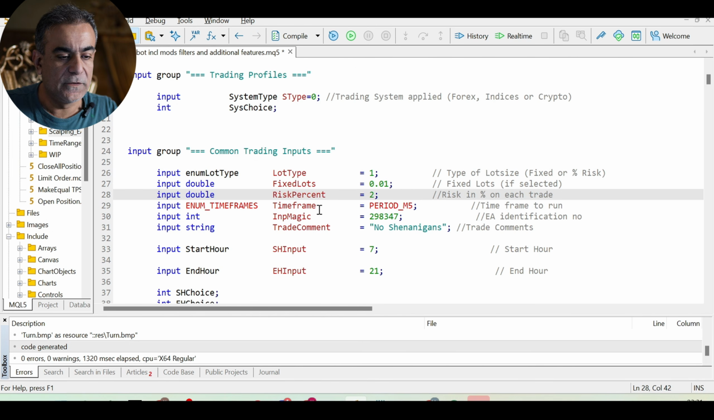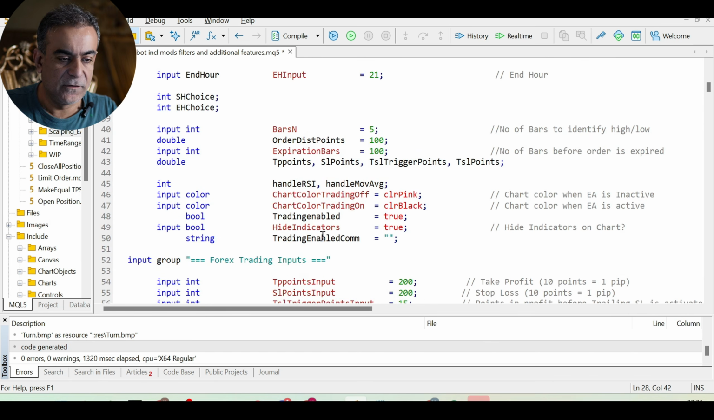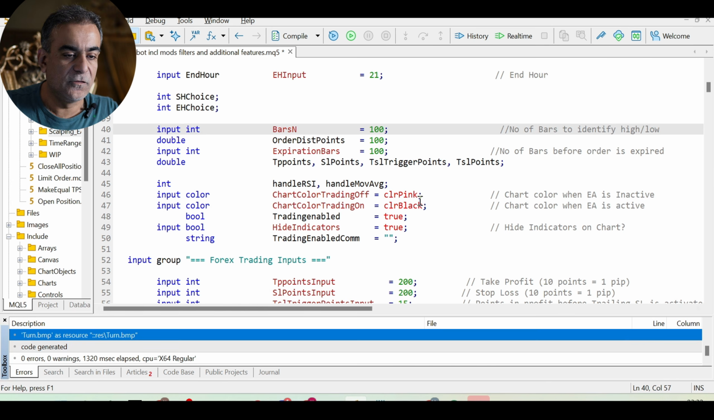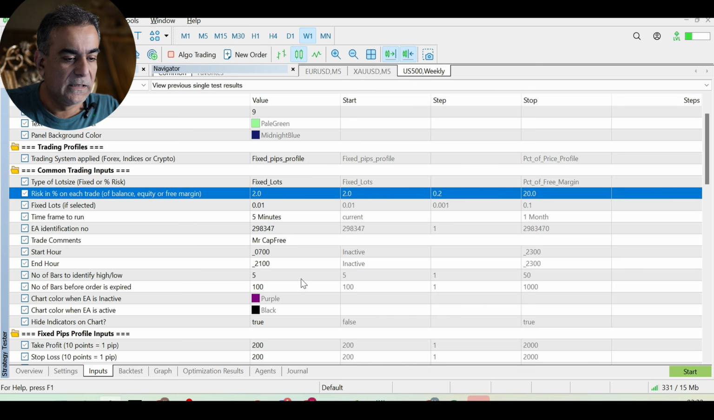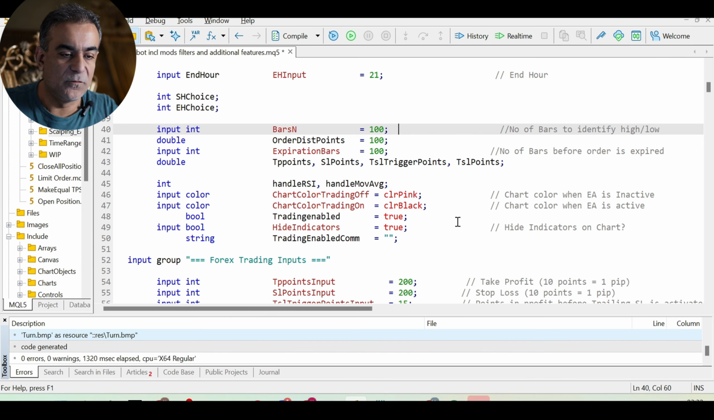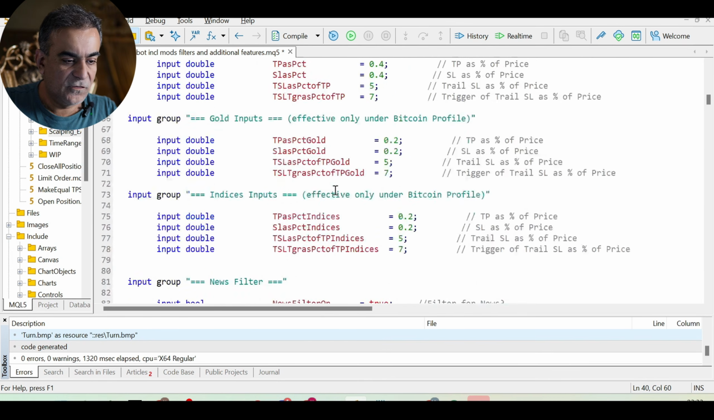And then the rest, the time frame and magic number, remain the same. I'm currently using the EA as bars 100, so I'm going to change this to 100 as well. In fact, normally I would change it here directly, but just in case someone is following this video, the default values that I'm using these days are bars and 100. Then nothing else changes anywhere.